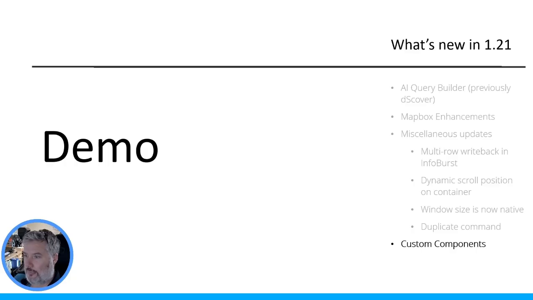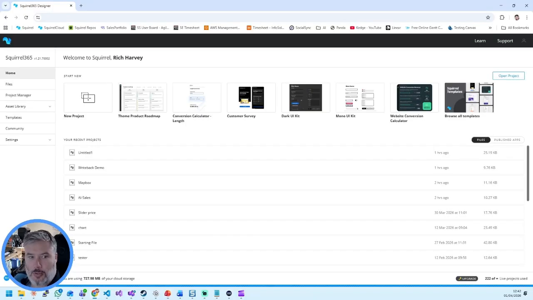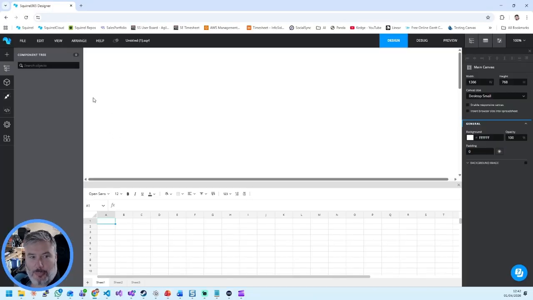So let's go into Squirrel and have a look at custom components then. So I'm in my Squirrel application and start a brand new project. The concept of custom components is the ability to take multiple different components that you've got on your canvas and then turn them into a reusable component or widget that you can then use across multiple different projects.